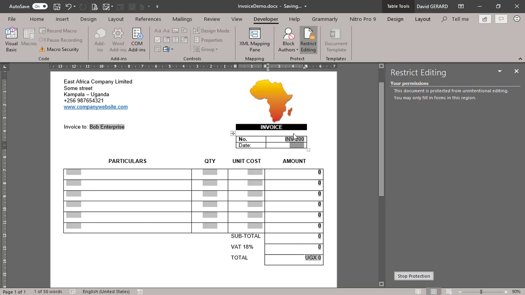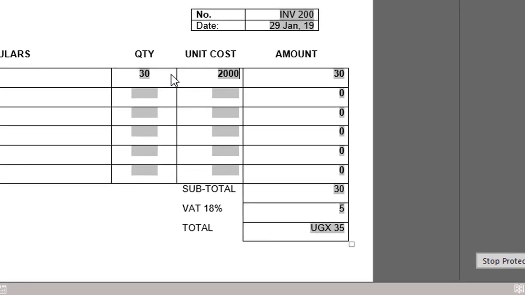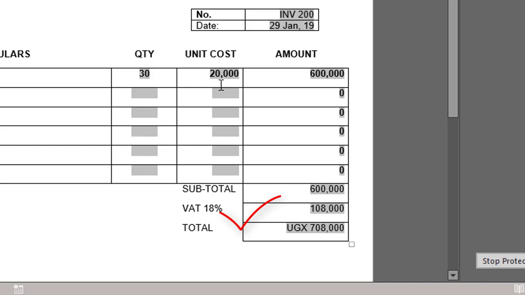And as we exit the field, the prefix that we have chosen before is applied to the formatting of the invoice number with INV. Now the date, let's choose the 29th of January of 19. And as we validate, the format that we had selected for that field is applied as well. Product A, quantity is going to be 30, 20,000 shillings.